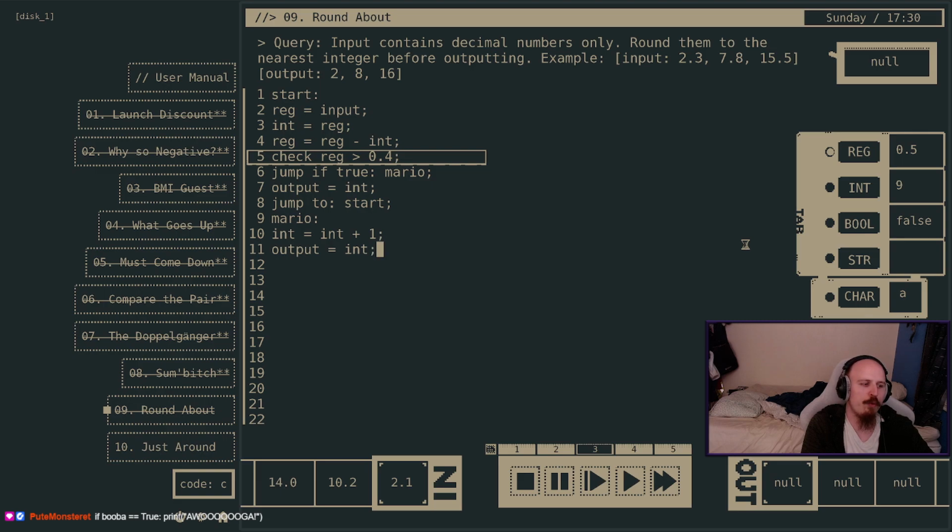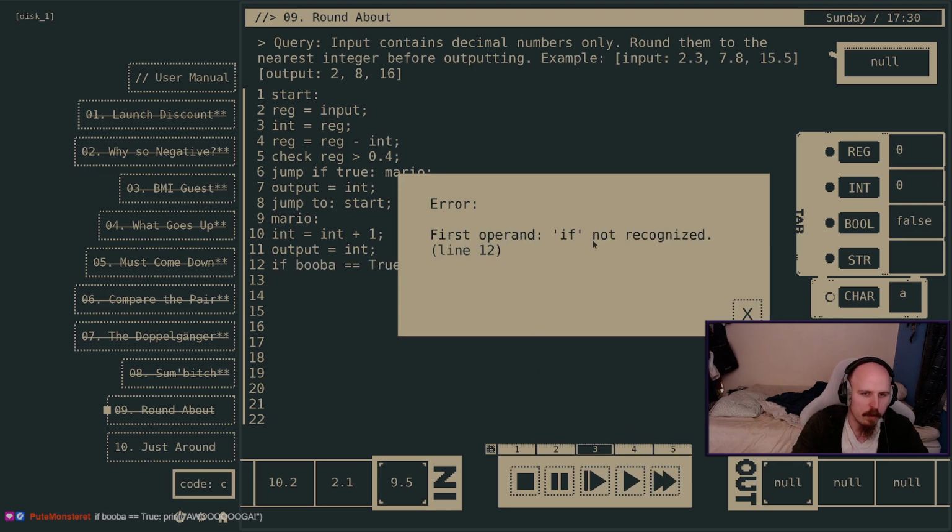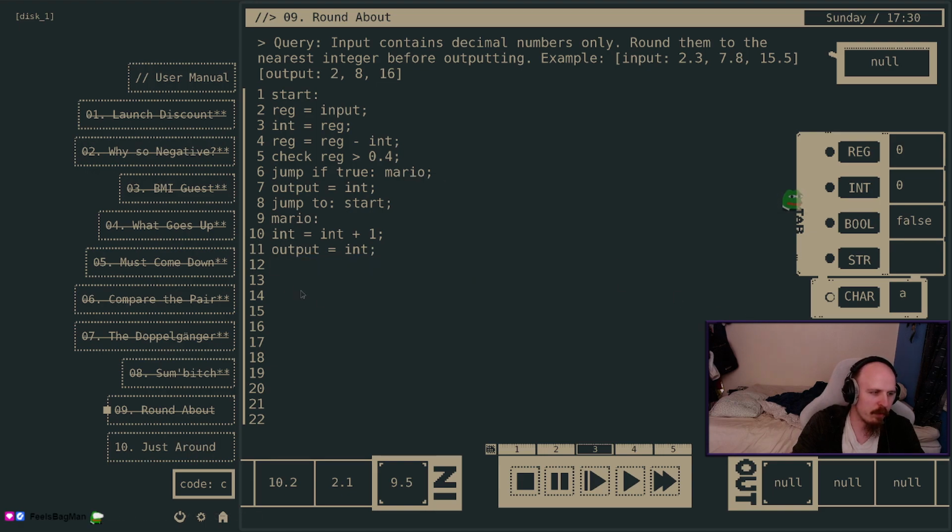If booba equal true, print awuga. I can try it. If booba equal true, awuga. Yeah, there's no if statements in this. There's only jump if. You can do jump if, but you can't do normal if.